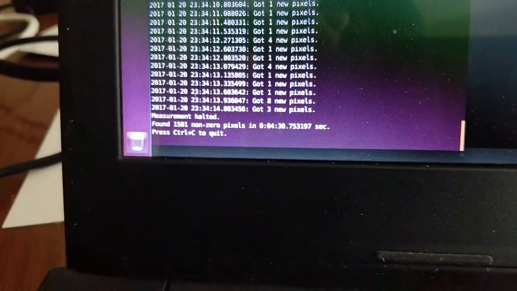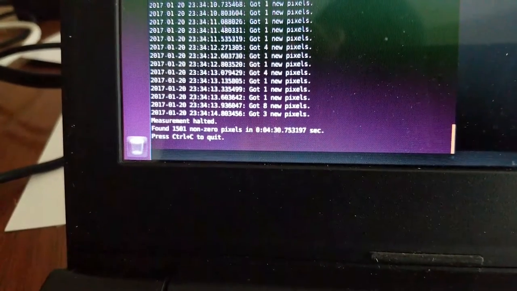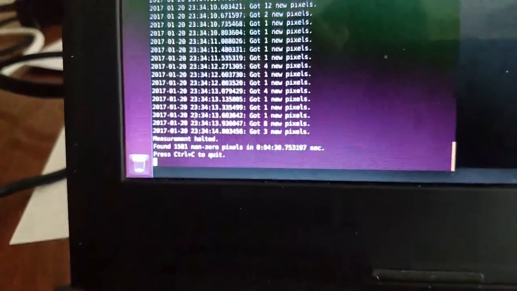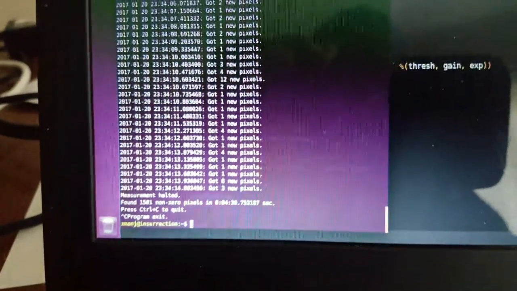And then you can actually see some statistics here at the bottom when you're done measuring. And Control C to quit.